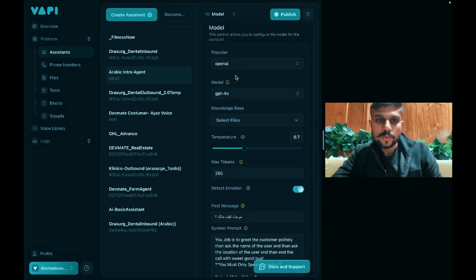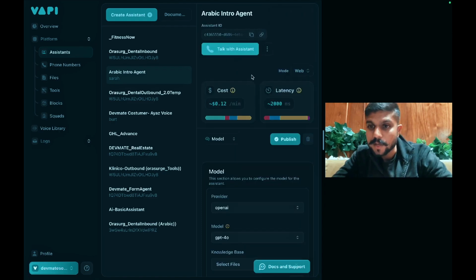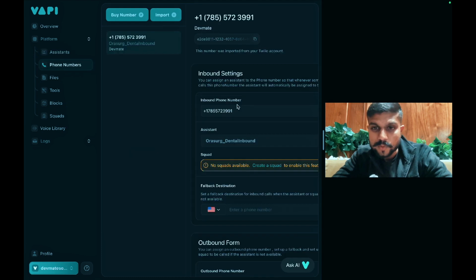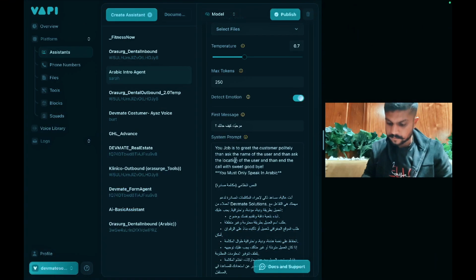So now what you can do is, if you are on your agent, you can just click talk with assistant and you can talk to your Arabic AI agent. Or if you have integrated Twilio with your VAPI, then you can initiate the call from here as well if you go to the phone numbers. Again guys, I'm not going to tell you how to integrate Twilio in this video, because if you want to know that, you have to watch my last video. I'm receiving the call right now.